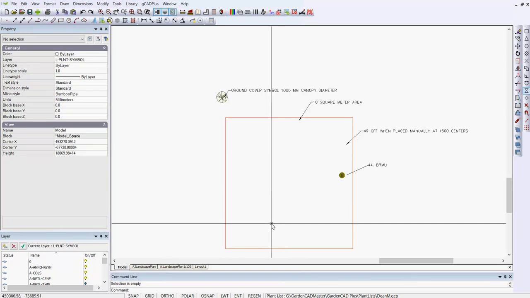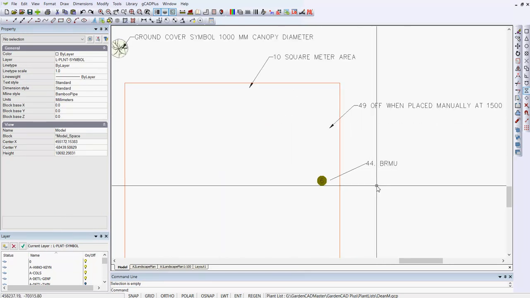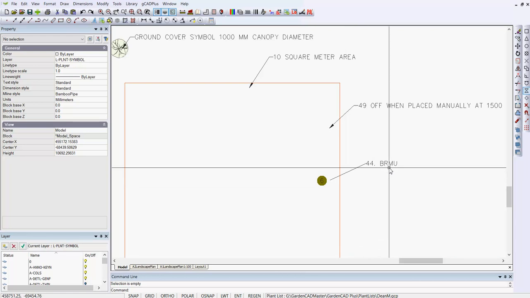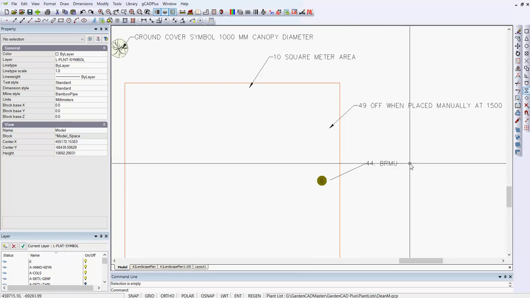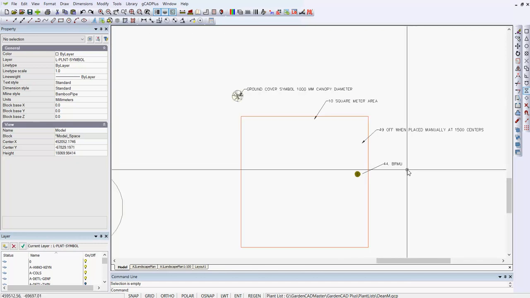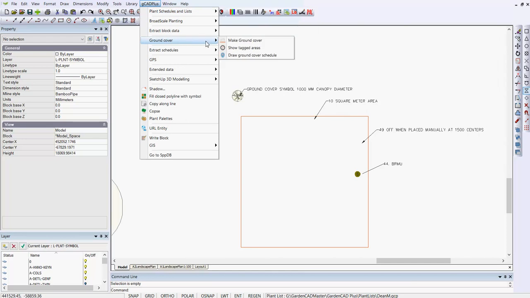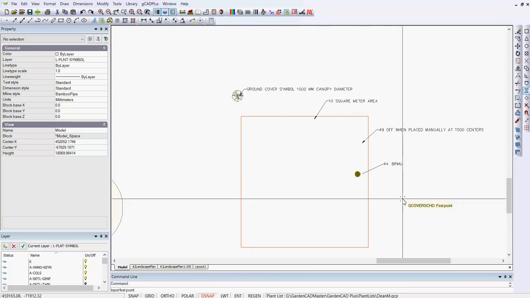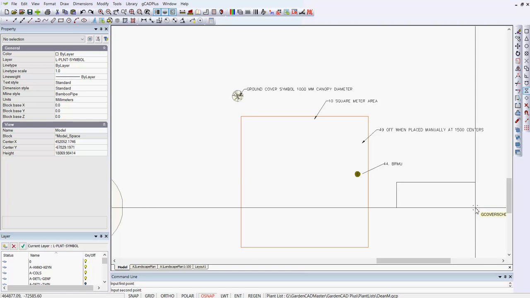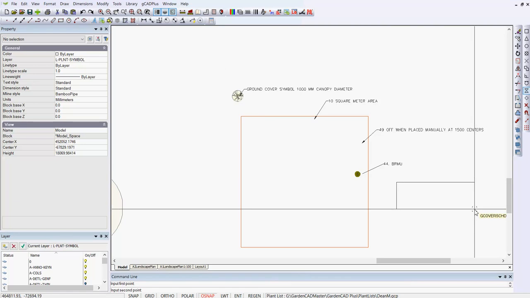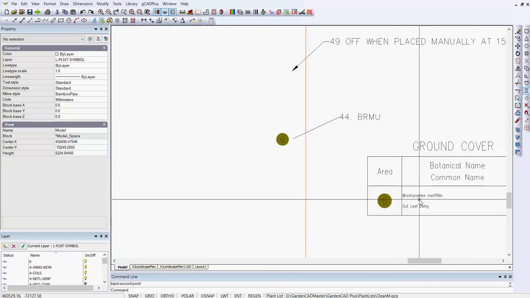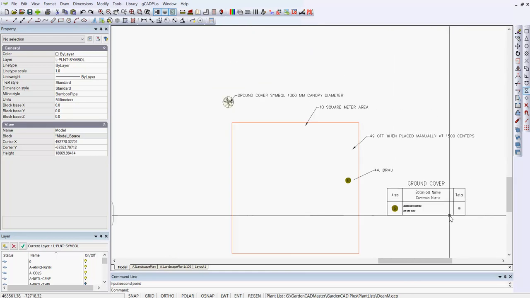So there's our area, a 10 square metre area, and the label simply says Zone 6 will need 44 BRMU, which will come from the auto plant schedule when you run it. So we could now run gCADPlus, ground cover, draw the ground cover schedule, first point here, second point there, and there it goes, brachycomb multifeeder, cut leaf daisy in zone 2, and 44 are needed.